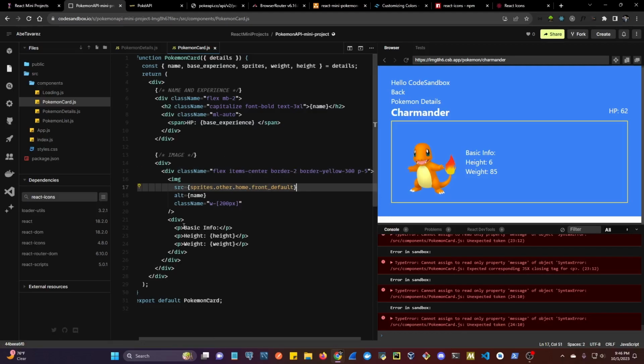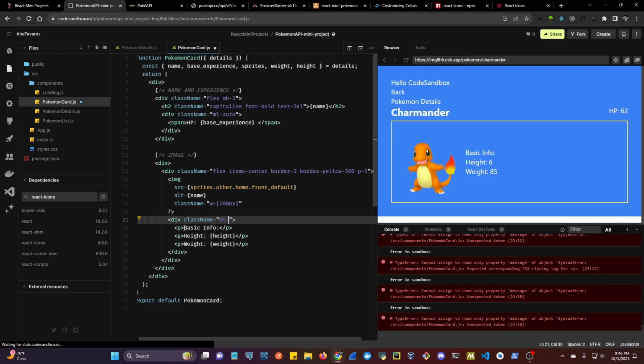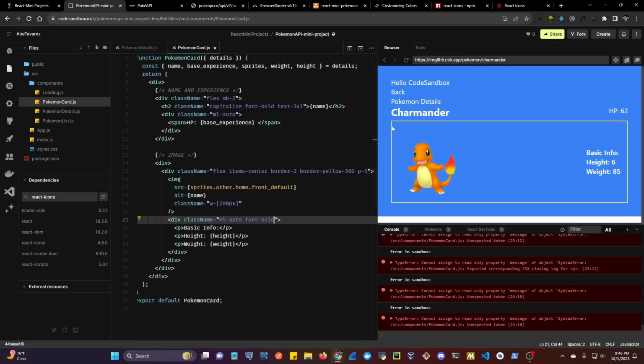To this div here, well, we have the information, the basic info. Let's just have a margin-left-auto, and then we can do a font-bold to the whole thing. Then we can size this whole card, we could set it, but we'll do that in a second. Let's just finish up the image here.